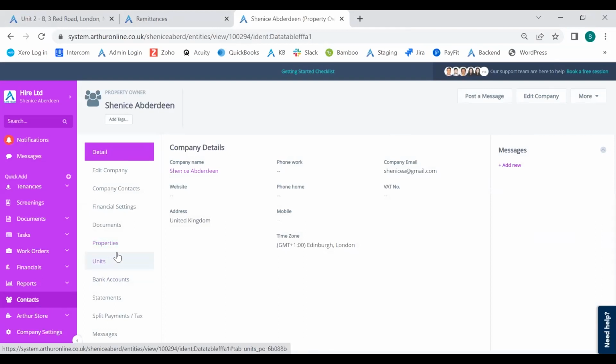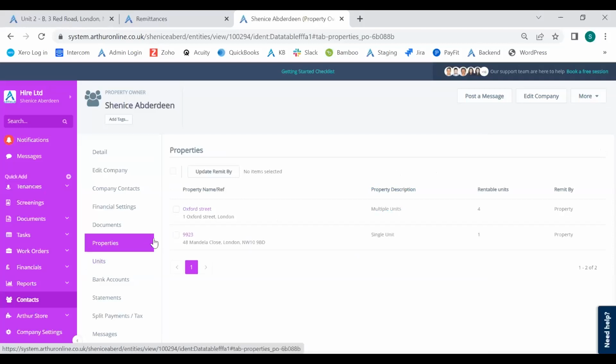So this tells you the properties that the landlord owns and the units that the landlord owns, okay? If I go into properties here, I can see that this landlord owns 2 properties in my Arthur account, okay? And I can see that the remit by preference is by property. This means that when I am remitting to my landlord, on the remittance page, it will show Oxford Street as one remittance and 9923 as a separate remittance, okay? That means that they will be sent on a property by property basis.